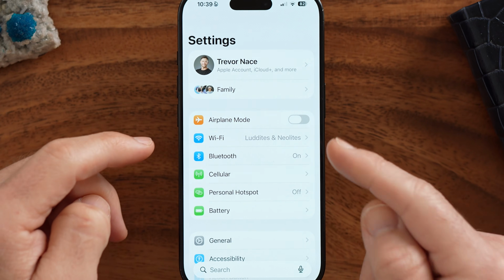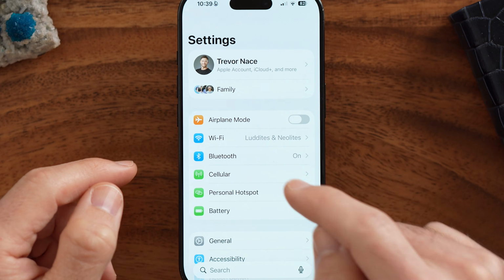Hey guys, Trevor here. And in this video, I'm going to show you how to fix email notifications if they're not working on your iPhone.